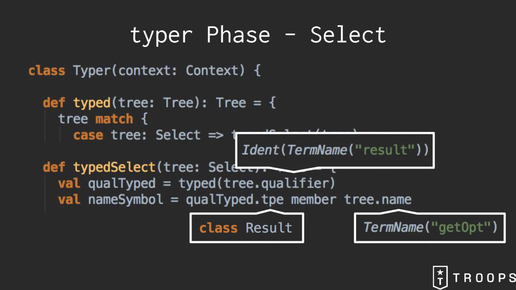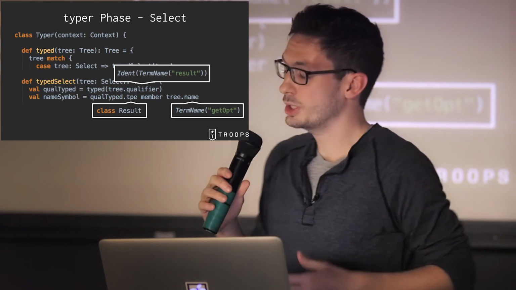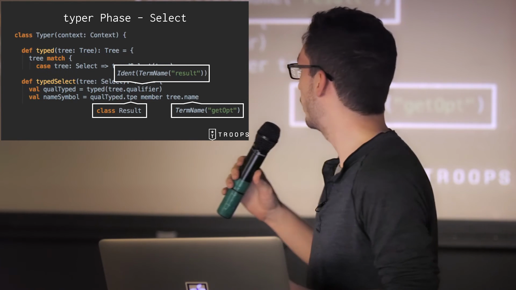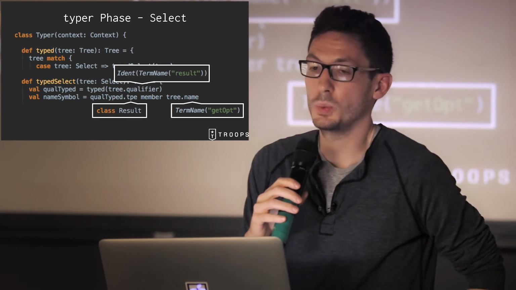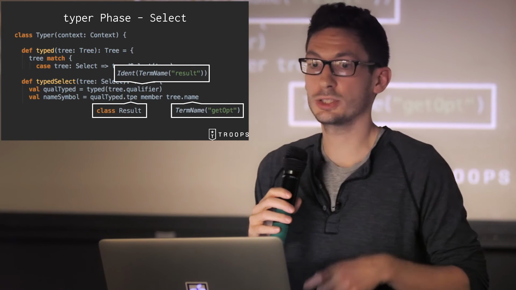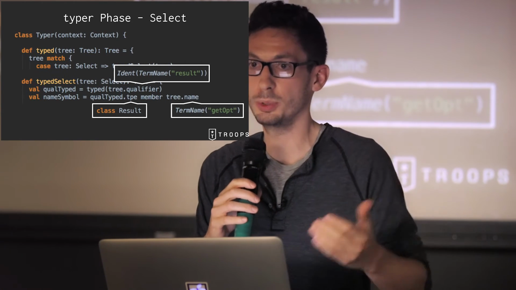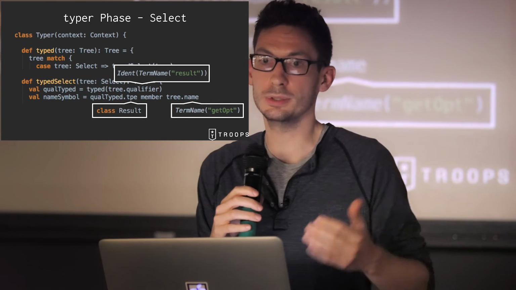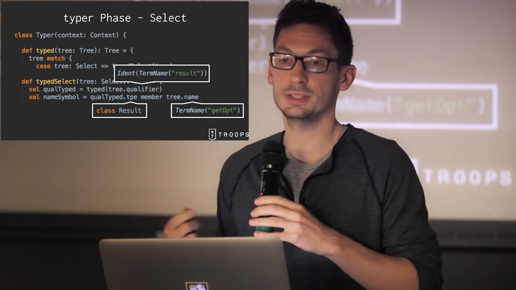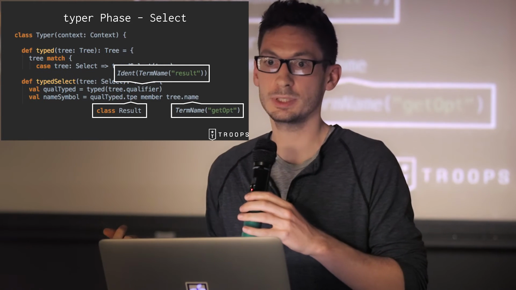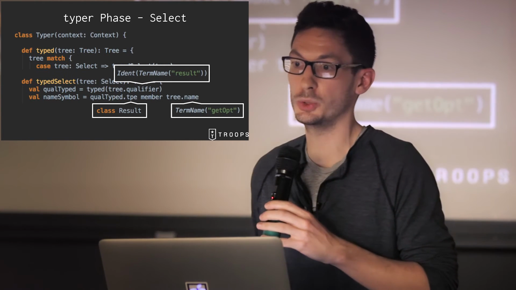So looking back at the slide, once we've typed the qualifier, in this case we know it's going to be the result definition, and it's going to have the type result. We're going to look in the type result for a member called getOpt. So the way that member works is it looks on the scope of the type. Class result is a type, it has a scope. We're going to look up any member on result that has a name getOpt. And this is going to fail. It's going to return no symbol.